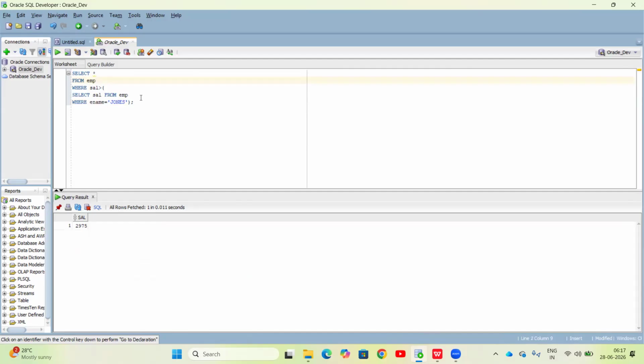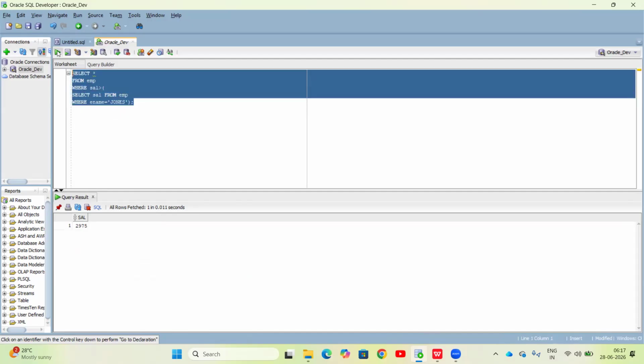This is based on your client needs, when they want to check before displaying the data. Based on the inner query result, we have to evaluate the outer query. Then we can use this. So 2975, more than that, what are the salaries available in employee? So let's run the query.